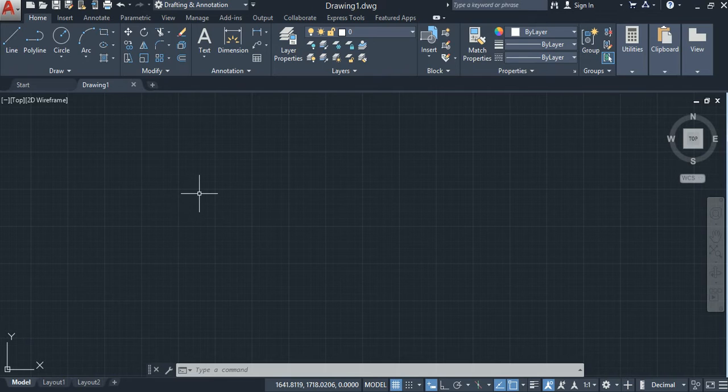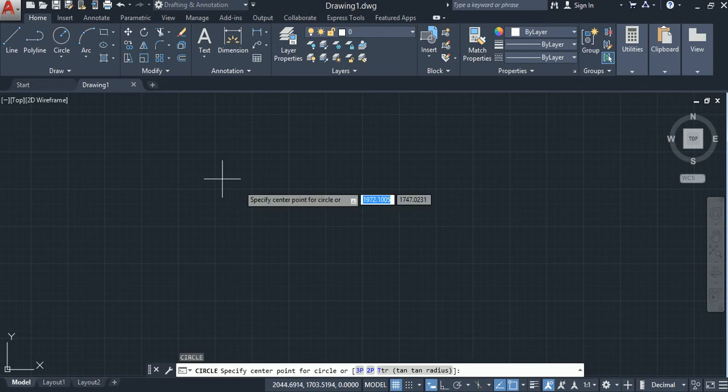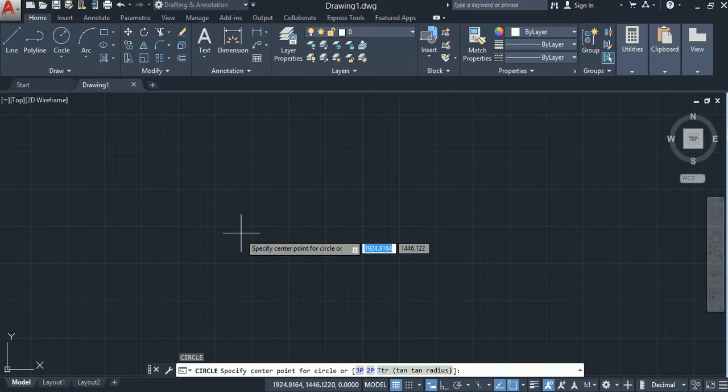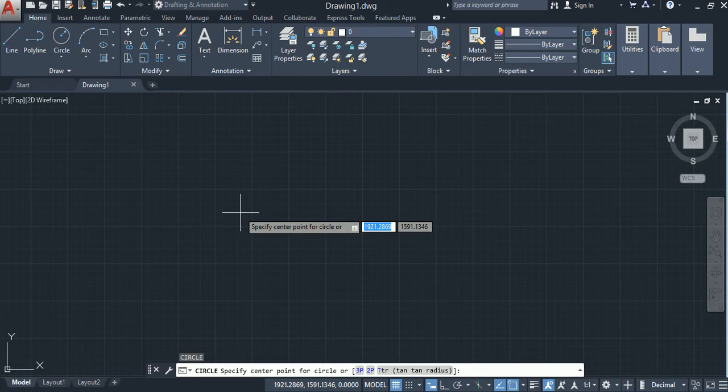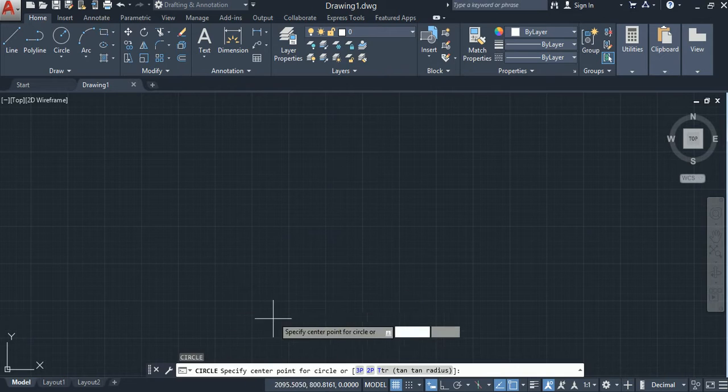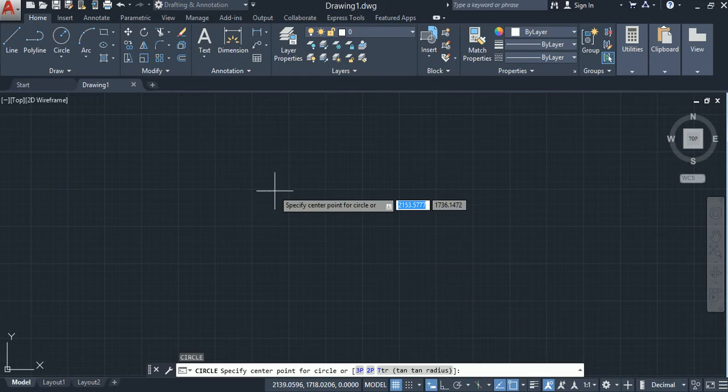Okay, what is a circle? You can draw a circle in many ways. What is the shortcut of circle? You just have to enter C space from your keyboard and the circle command will be active. I have just pressed C enter. It is asking for a specific center point of the circle. So you can follow this. It is asking: circle, specify center point for circle or 3P, 2P, TR, TTR.